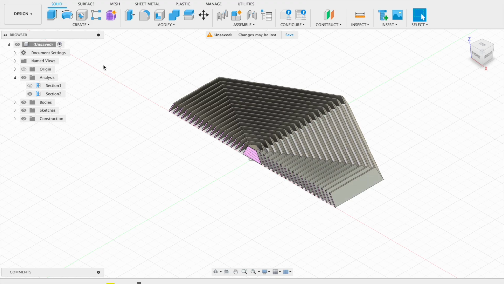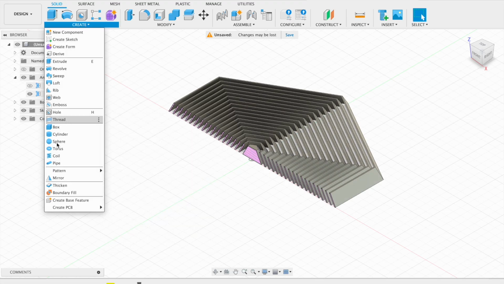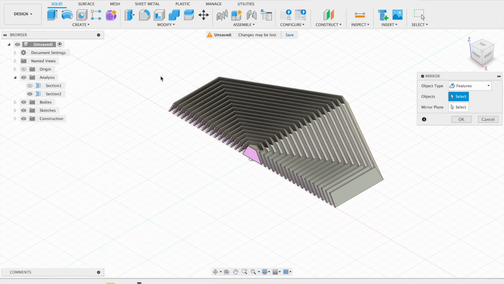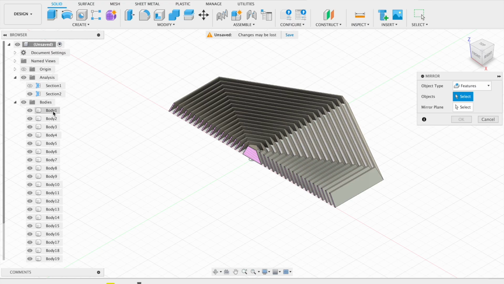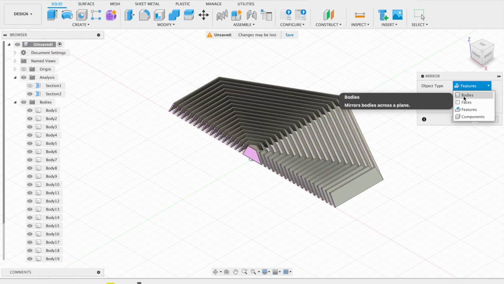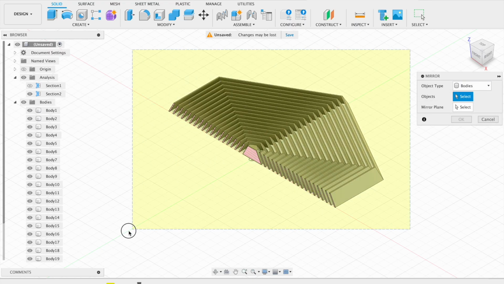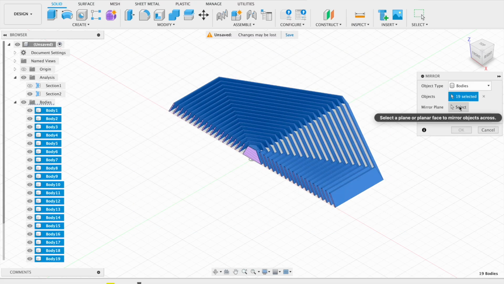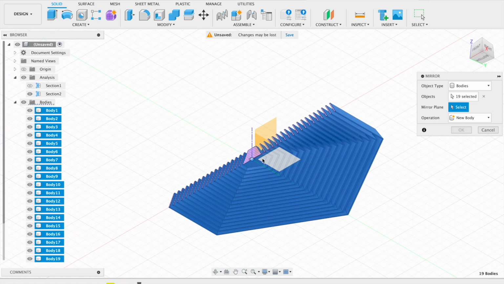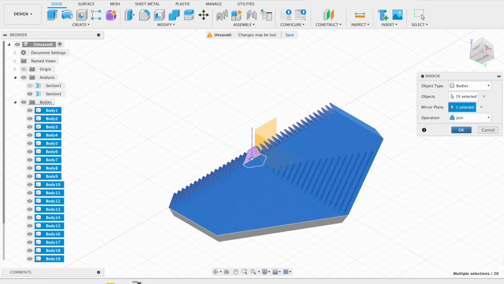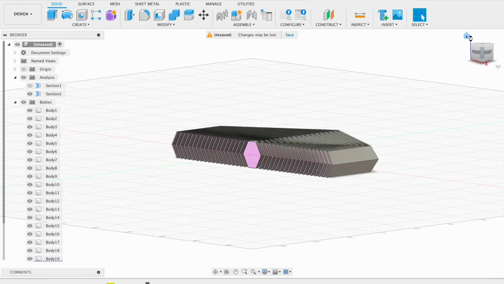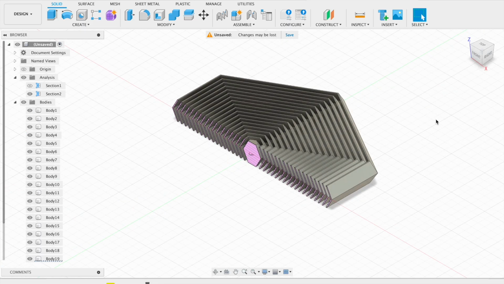Now for the cool part that finishes it off, we want to do a mirror of all of those objects, which sometimes works, sometimes doesn't. That's why, because I didn't click objects. All of those objects, mirror plane, underneath, and just any of the flat faces. Join, okay. There we go. That's our fidget toy.